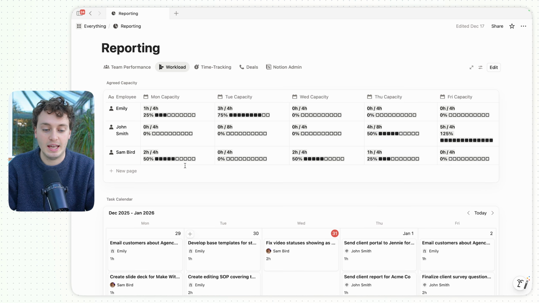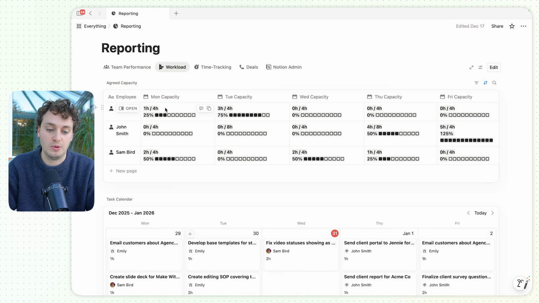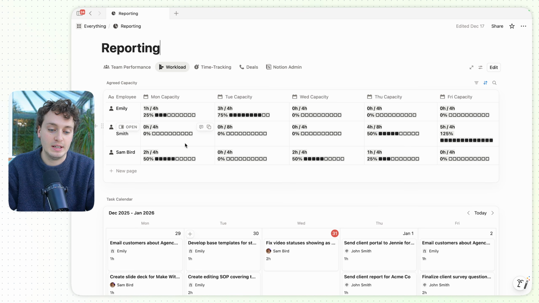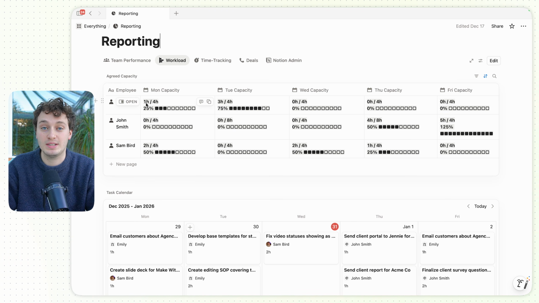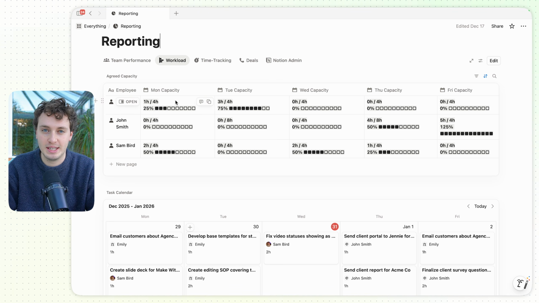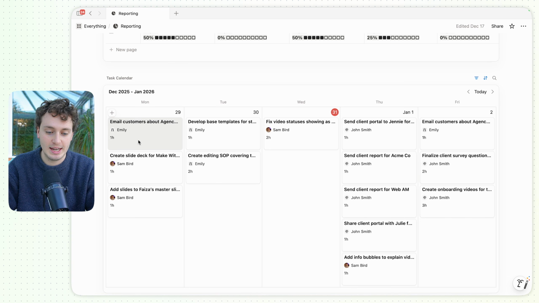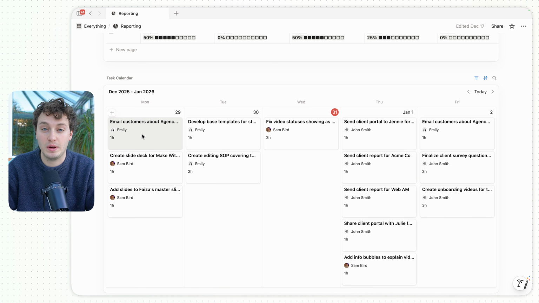So you can see here as an example, we have Emily, and she has agreed to work 4 hours on a Monday. And currently we have 1 hour scheduled for her or estimated for her, which is 25% of her overall Monday capacity. And if we scroll down to the task calendar, we can now see, yes, on that Monday, Emily has this task and it's estimated to take 1 hour to complete.